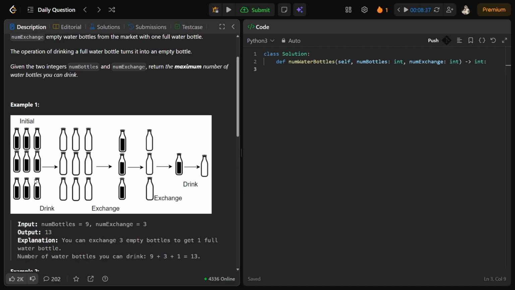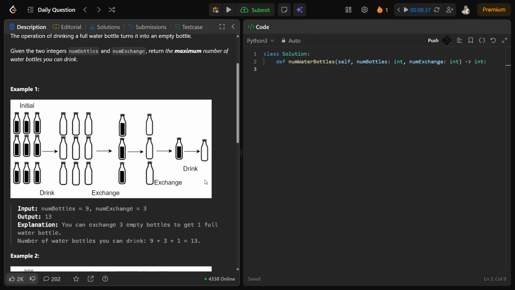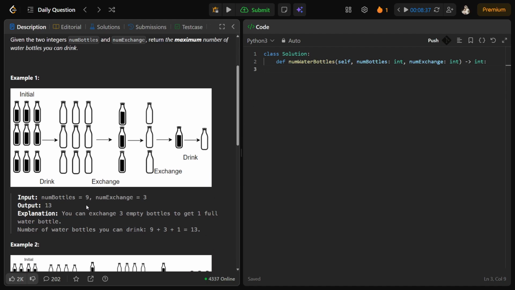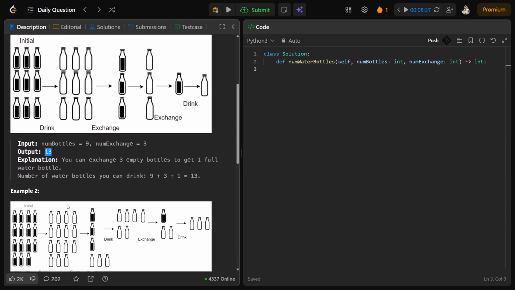So let's just take this example. We are initially given 9 bottles. We drink all of them and add it to the answer. Then for each 3, we can exchange it with a full one. So this is a 1, a 1, a 1. We now have 3 bottles, so 9 plus 3 is going to be 12. And then we can exchange the 3 empty ones with a new full one. We can drink it, then we are left with an empty one. So the total number of bottles we drank is 13, okay?